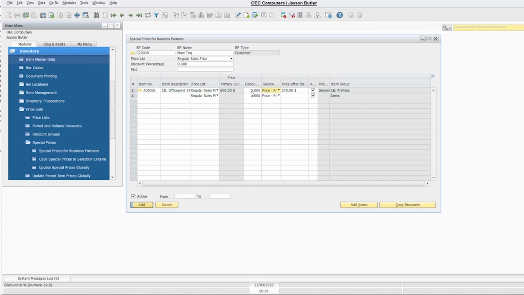Here you assign a discount percentage or a final price, which is going to automatically calculate the discount percentage, to a range of selected items to be applied to a specific business partner. But this is not it.